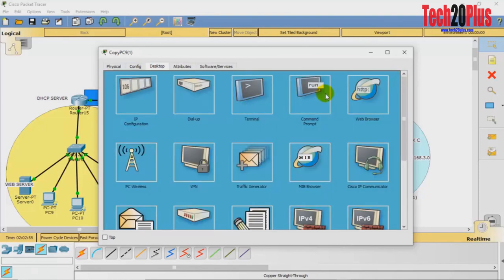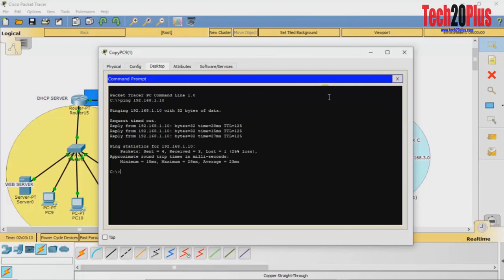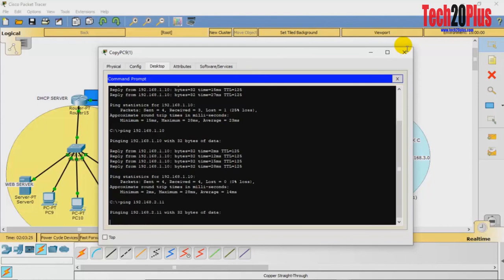Now let's check the reachability. Close this. Command prompt, ping 192.168.1.10, our DNS server IP. Timeout, and see, it started. It's working now. Let's ping network 2, 2.11. The IP will be there, right?